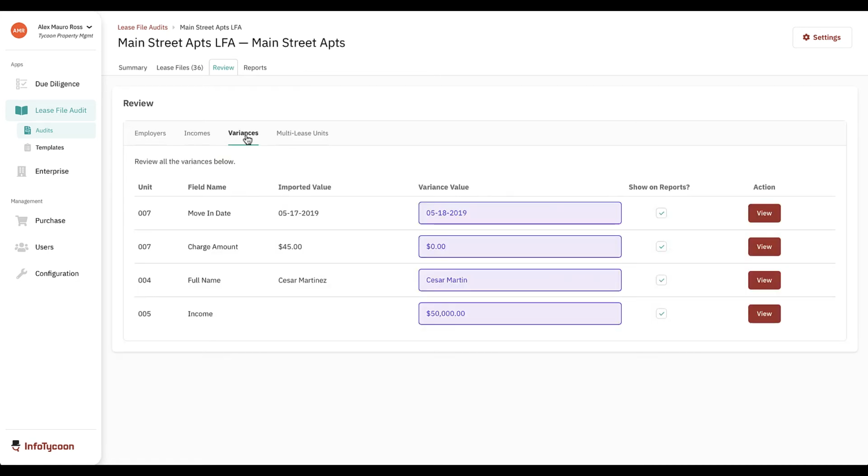Next, we'll look at variances. Not all buyers want to see all variances in the reporting. If we want the final reports to exclude certain variances, like resident names, we can uncheck them here.